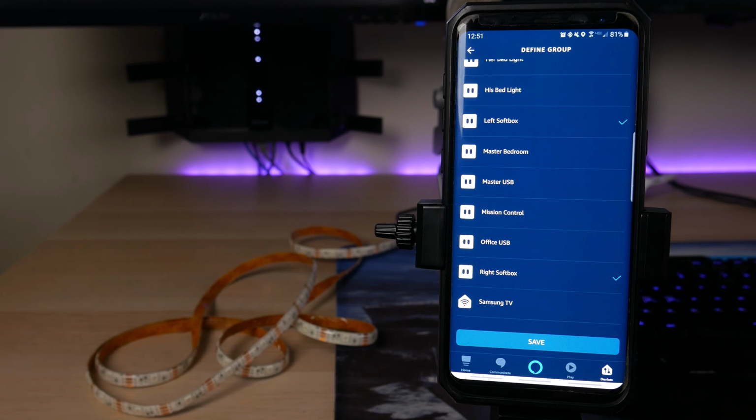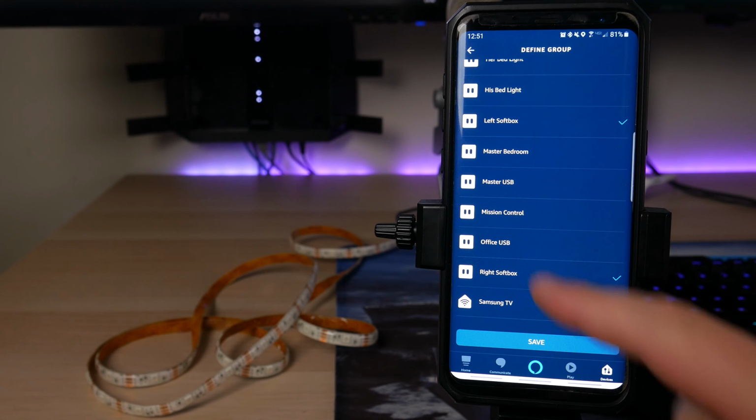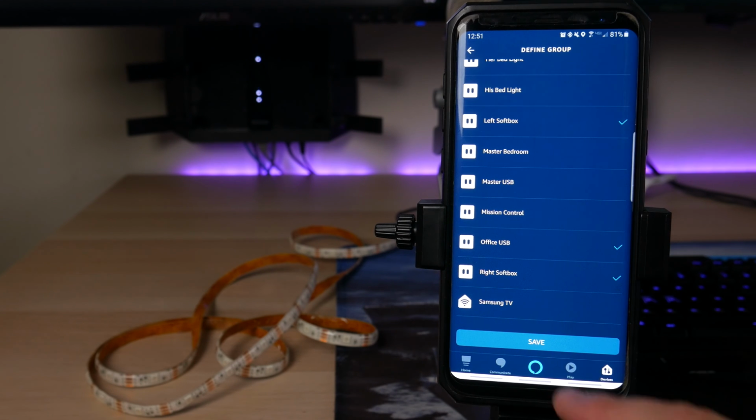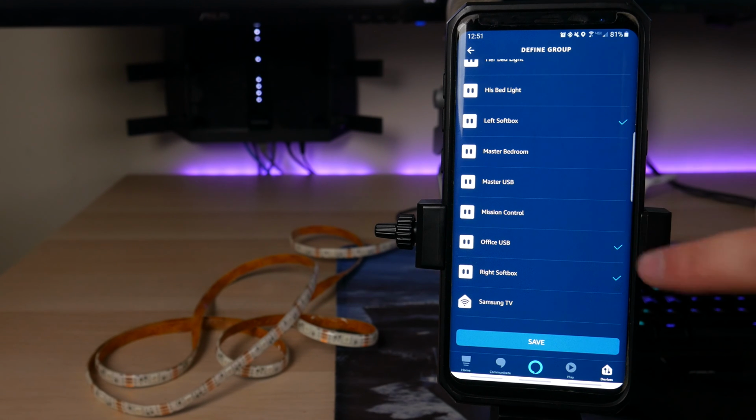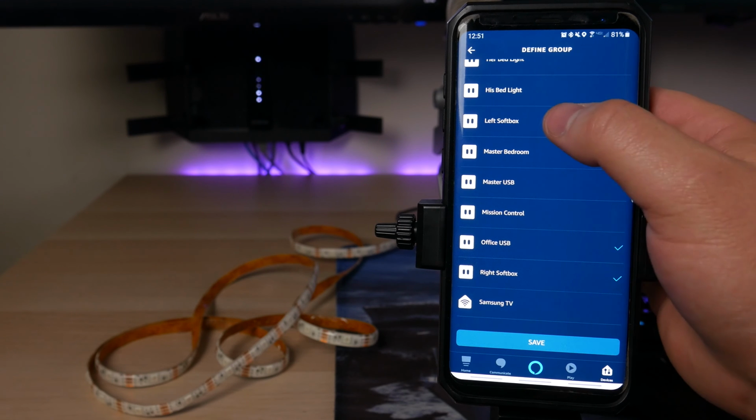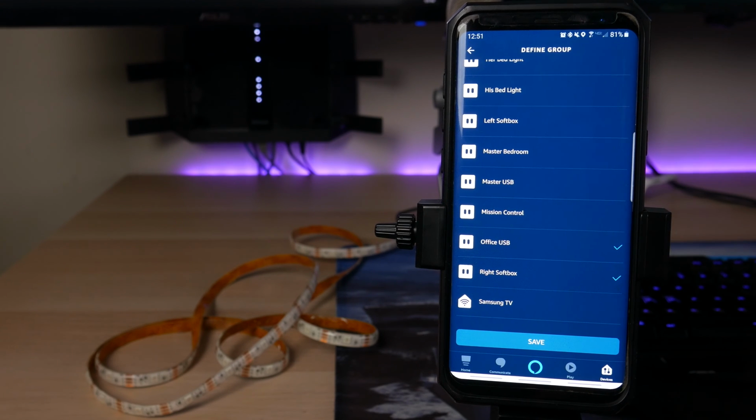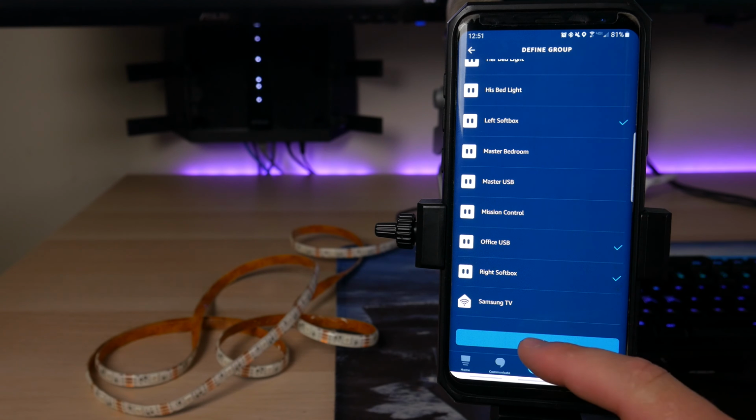They are plugged into the office USB, which is all plugged into a Wi-Fi power strip that's underneath this desk. So again, we're going to click on office USB. They are selected by a check mark indication to the right of them. So to select, you just check it, and to unselect, you click it again, and you can see that the check mark will toggle on and off as needed. So left softbox, right softbox, office USB. And from here, we're going to go ahead and click on save.